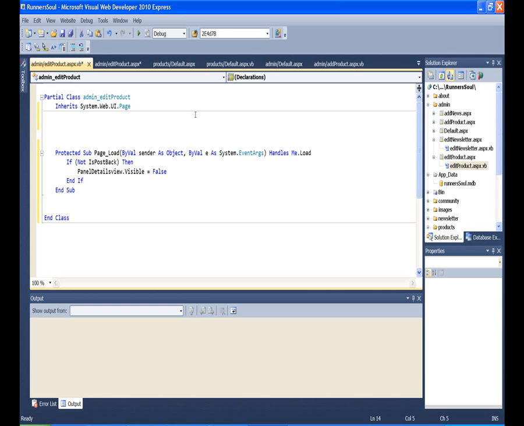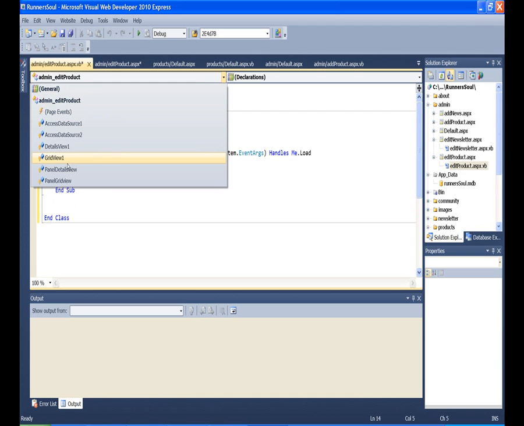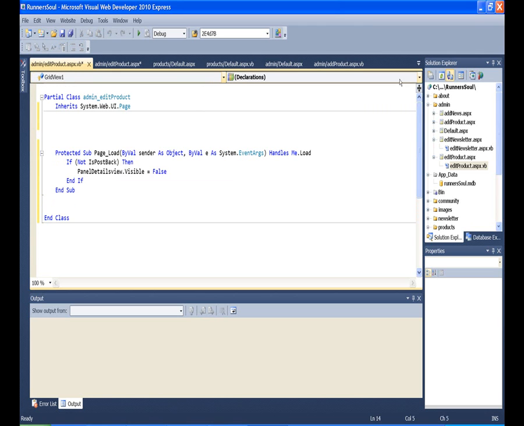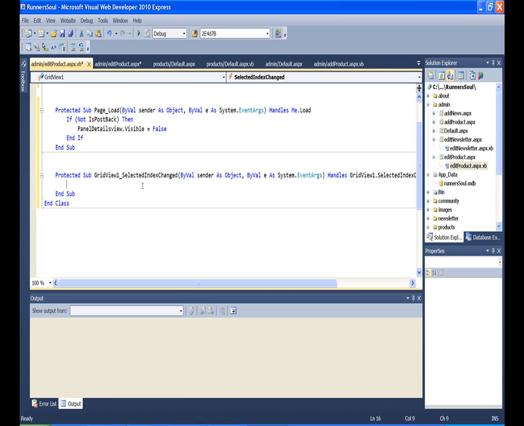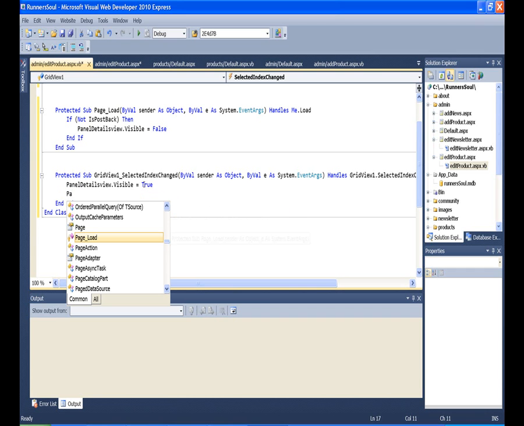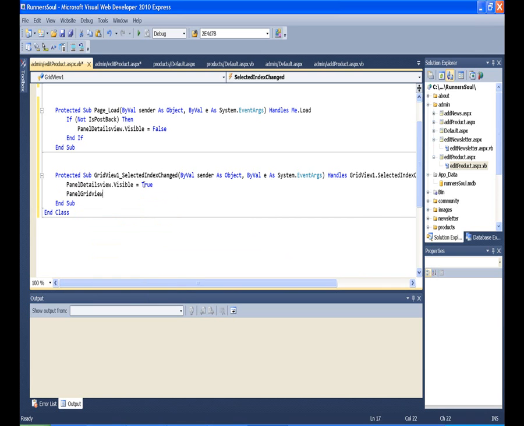And now we'll look at our grid view event. And the event we're looking for here is our item selected. Maybe the selected index changed. So when this happens, when somebody selects something in the grid view, then we want the details view panel to be visible and the grid view panel dot visible to be false.